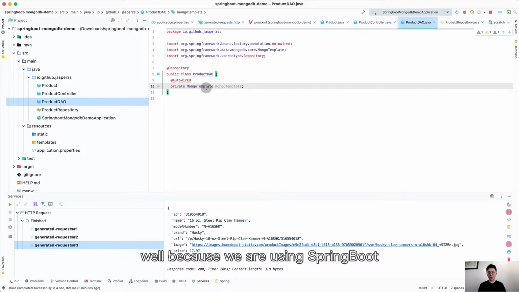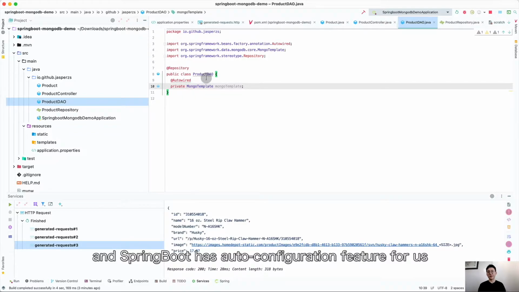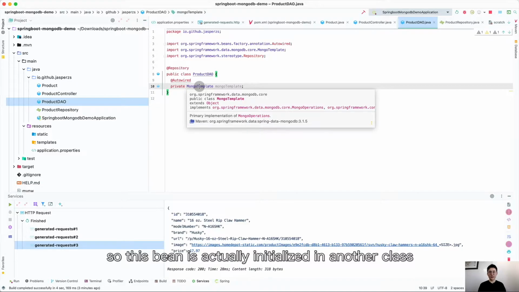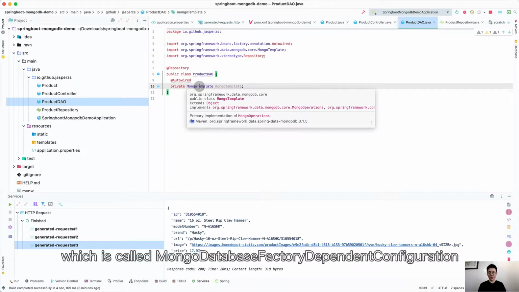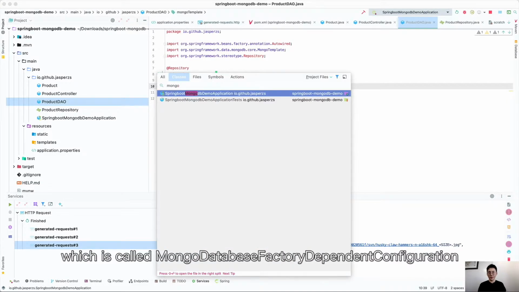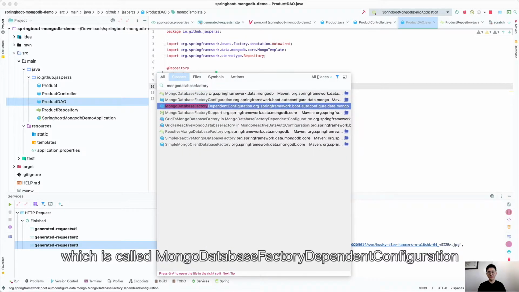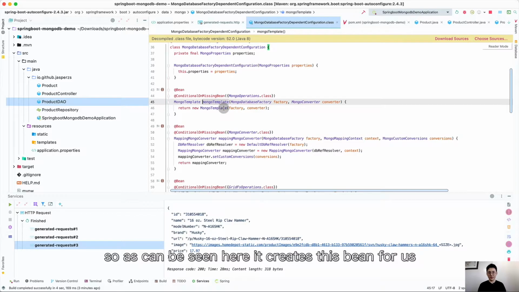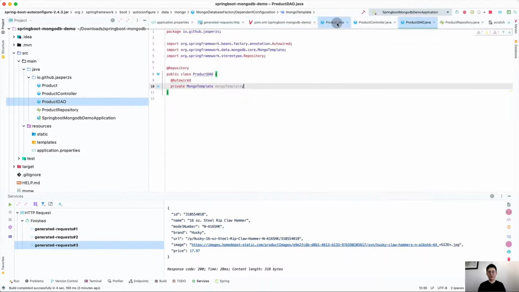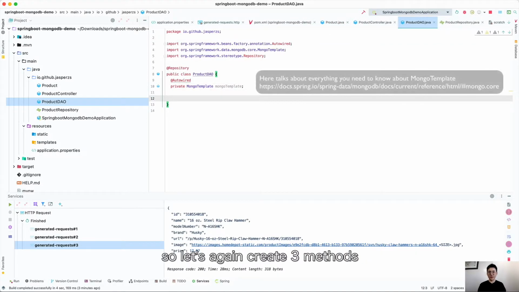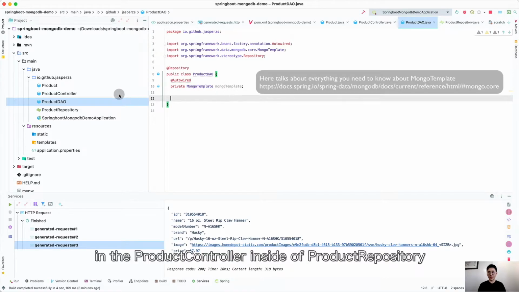Well, because we're using Spring Boot, and Spring Boot has an auto-configuration feature for us. So this bean is actually initialized in another class, which is called MongoDatabaseFactoryDependentConfiguration. As can be seen, here it creates this bean for us. That's why we can autowire that into our ProductDAO. So let's again create 3 methods, and we will use them in the ProductController instead of ProductRepository.